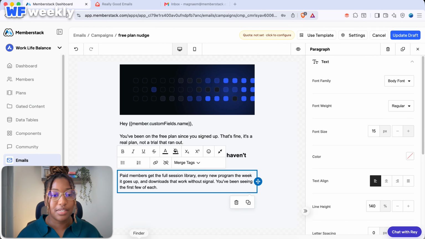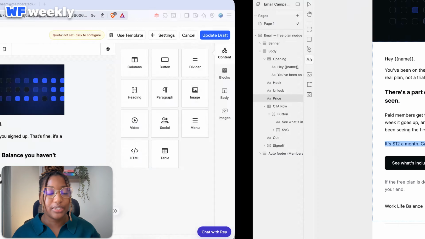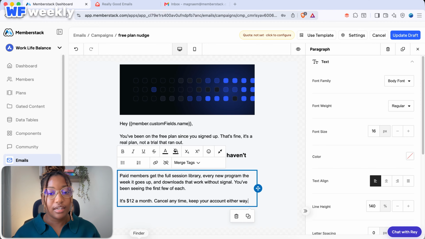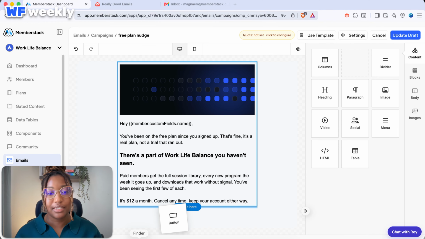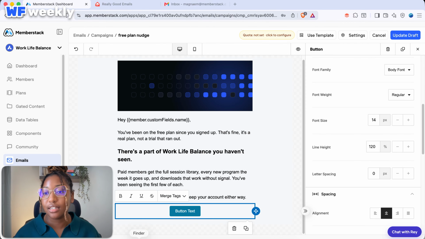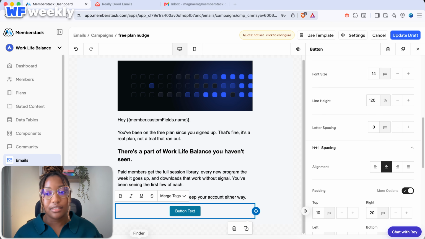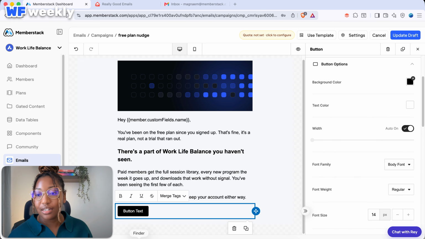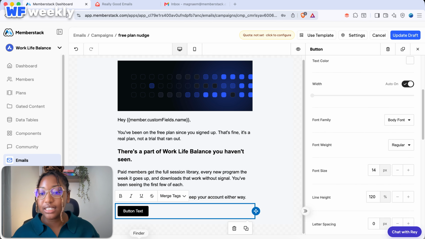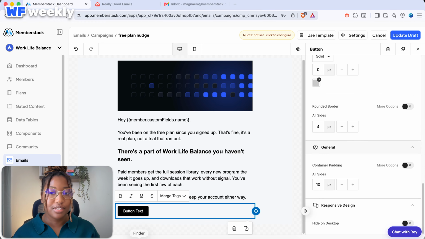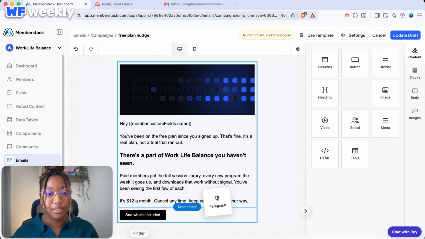Okay, so I need another paragraph over here, and that is also going to be 16 pixels. Some more text. And then I'm just going to drag in a button. And for the button, I need it to be aligned to the left. Change the button color to black. The text color is white. Okay, I'm just going to leave the rest of the settings the same. And then another paragraph element.